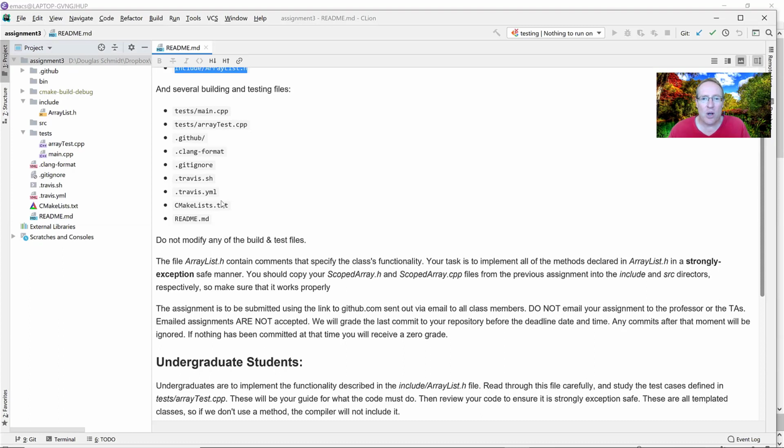You should also copy over your scoped_array.h and scoped_array.cpp files from assignment number 2, which you're just wrapping up, and use those to implement the scoped array, which you'll need to implement your array list. And make sure, of course, that before you do that, you've got everything working correctly for assignment number 2.